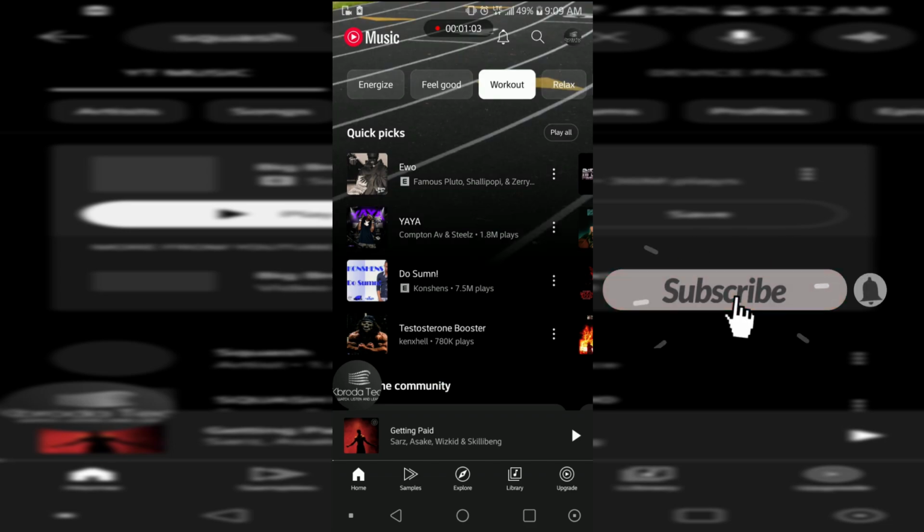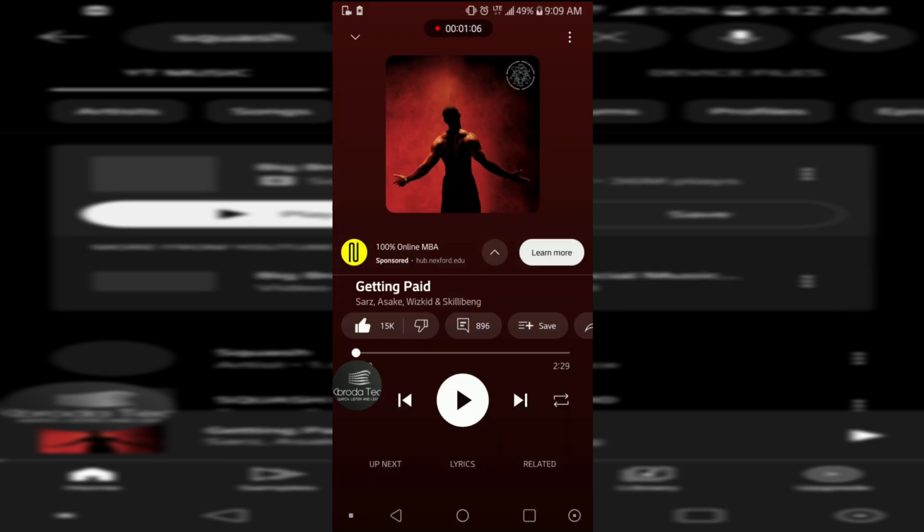So we open the one I'm playing here. Good. There is one thing you should know. It's just like YouTube. Anytime you try to open a music, you're going to see an ad. You can see the ad there, online MBA. So if you are not on premium, anytime you're going to see an ad. Now let's check the features you see here. Let me slide for you guys to see.